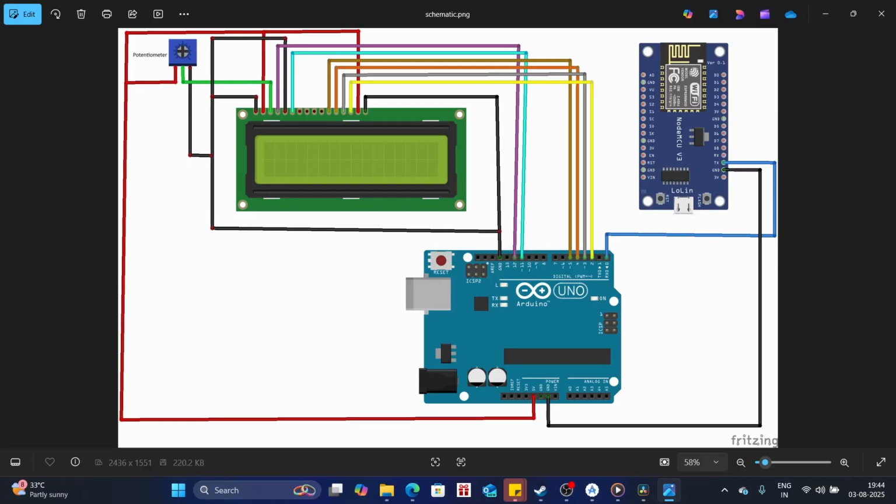Okay, so as you can see, I have only used the RX pin, not the TX pin. So what's going to happen? This NodeMCU's TX is going to go to the Arduino's RX. Since we are sending the data and not receiving it, there is no need to use any kind of voltage regulators.